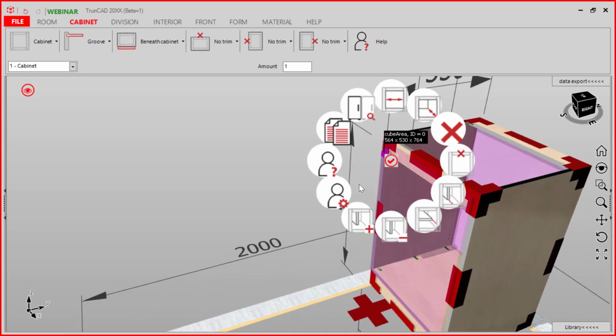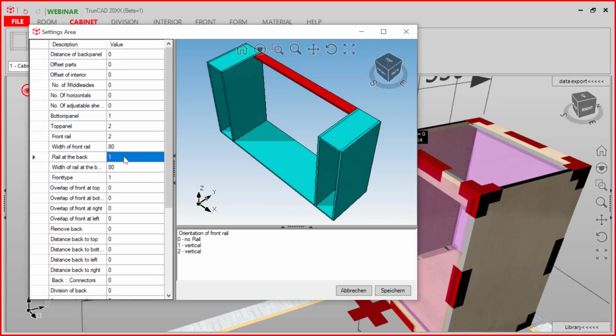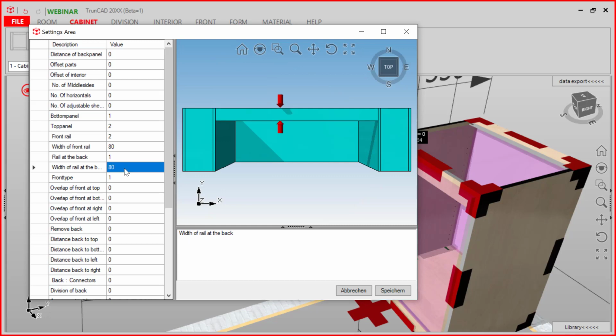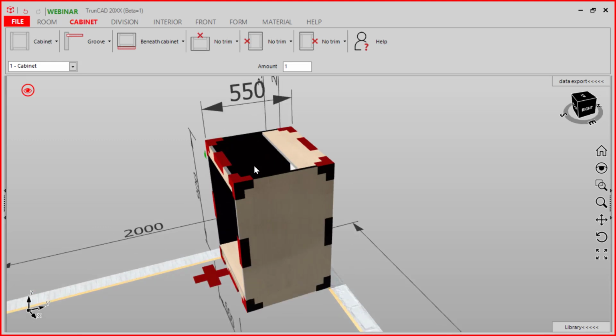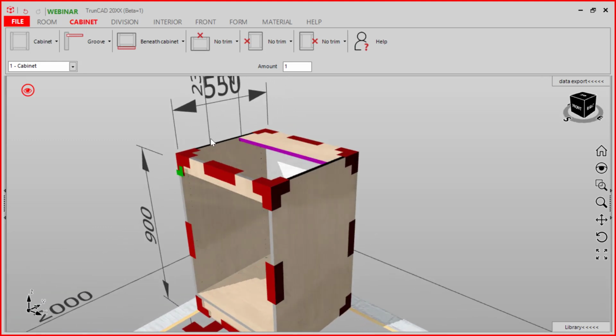So when we click here again, we can also go to the rail at the back. So when we want to leave this horizontal, we can keep this, and here we can change the width of the back rail. I type in 200 mm and then we save it. Now we see it got 200 millimeters. We can go back here again.